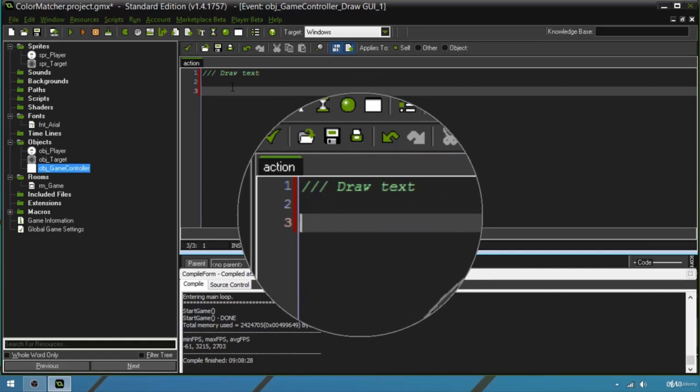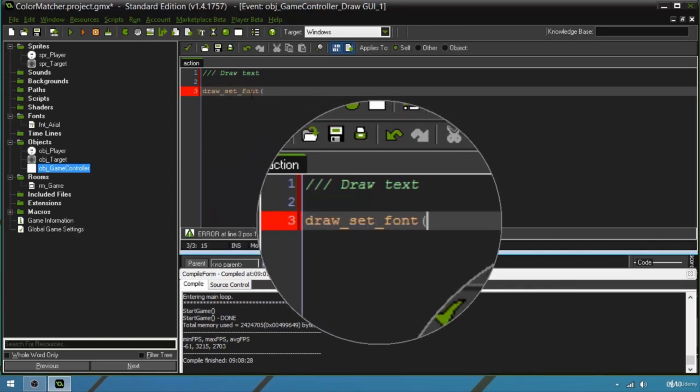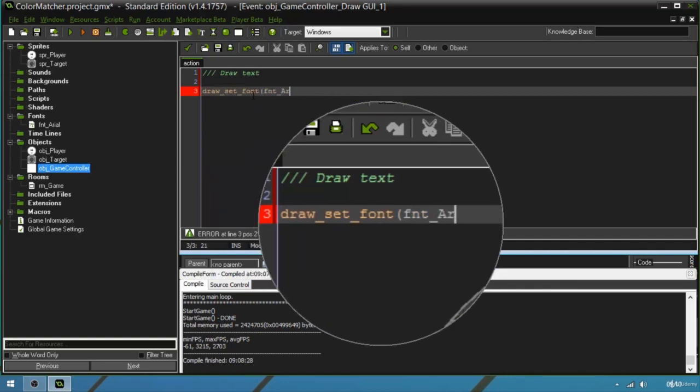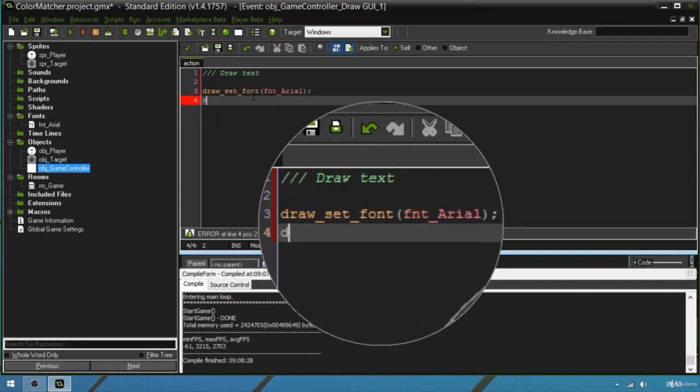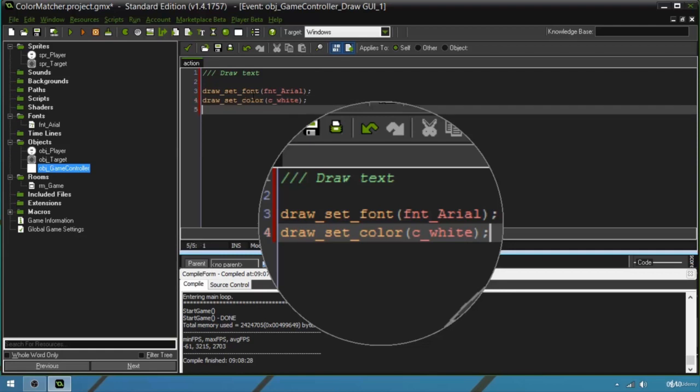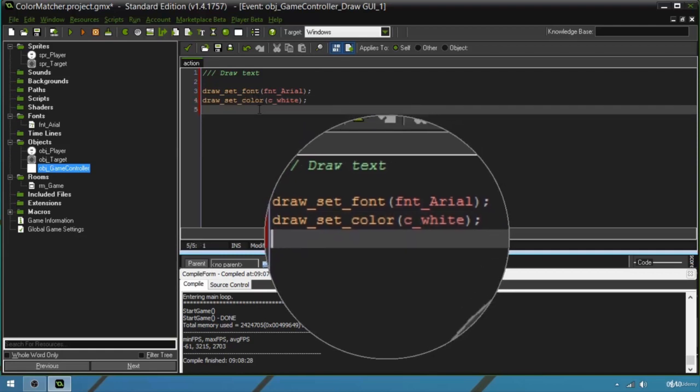We're going to set a few things here. First of all, we're going to type draw_set_font, and as an argument we're going to use fnt_Arial. Then draw_set_color, and we're going to use here c_white. It's lowercase, looks like this.